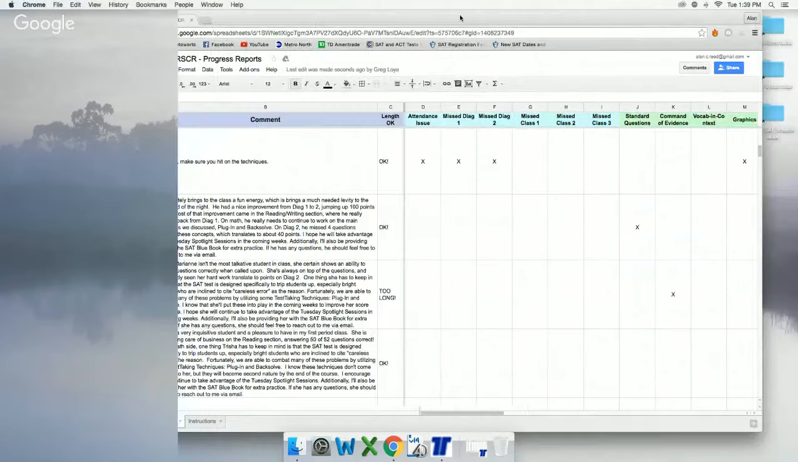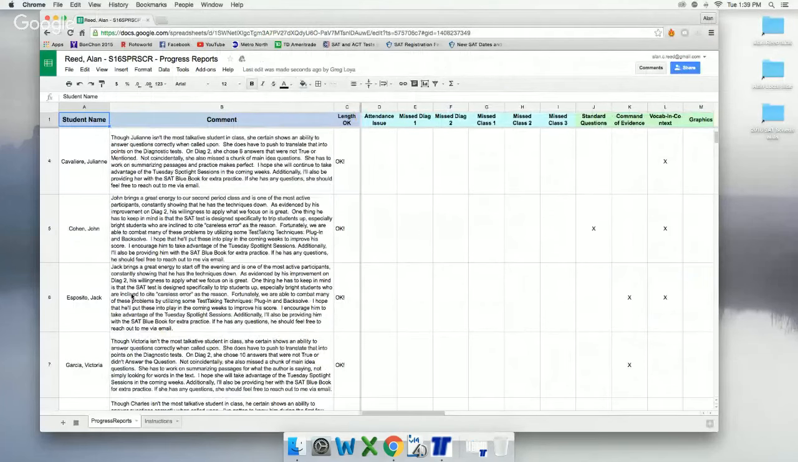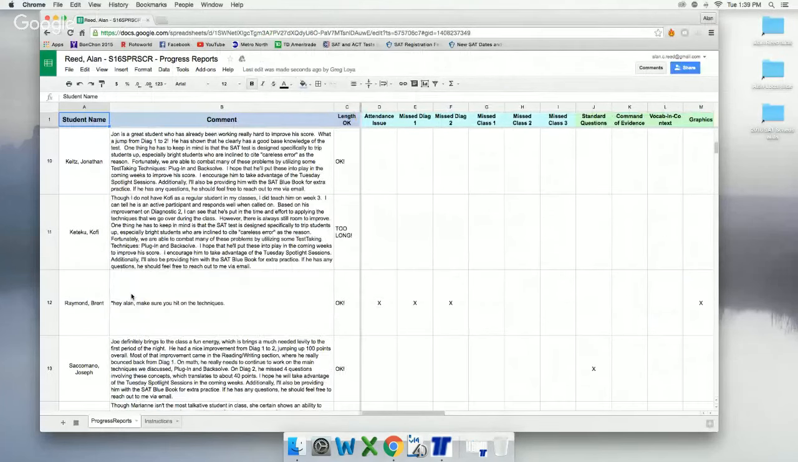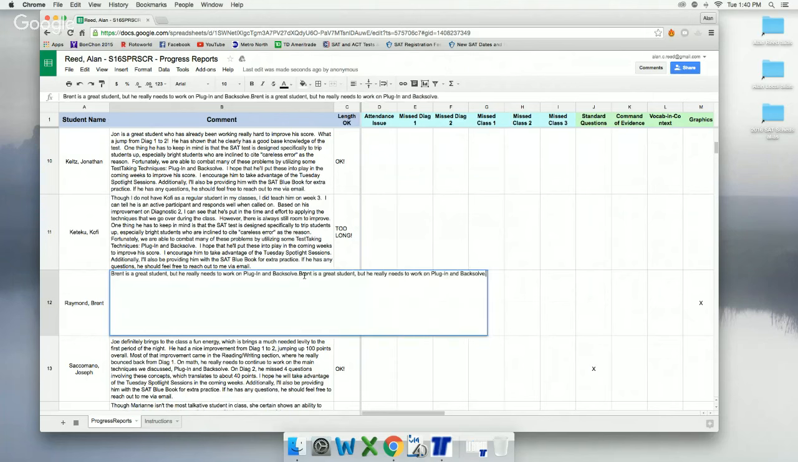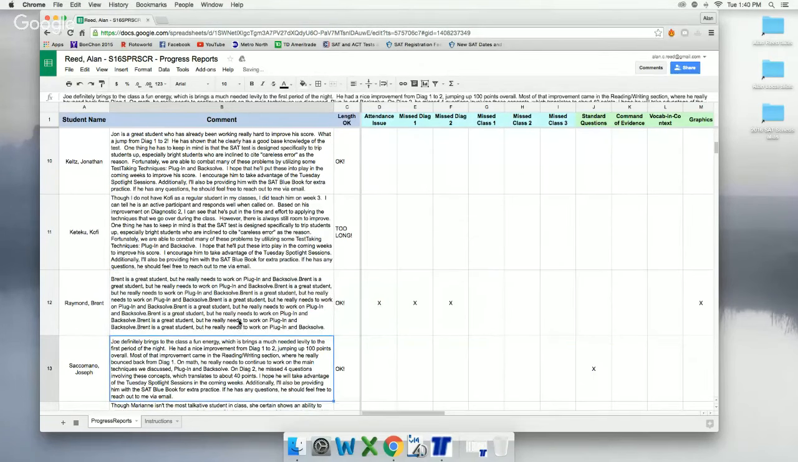Yep. Okay, great. So a lot of these other students have had information already inputted, but let's just go down to the Brent example here. So you see now as the teacher I can say, okay, well, he wants me to make sure you talk about the techniques, so I can say, Brent really needs to run what we call plugin and backsolve. These are two techniques, and obviously we would have a lot more writing going on here, but let's just say he really needs to do that.